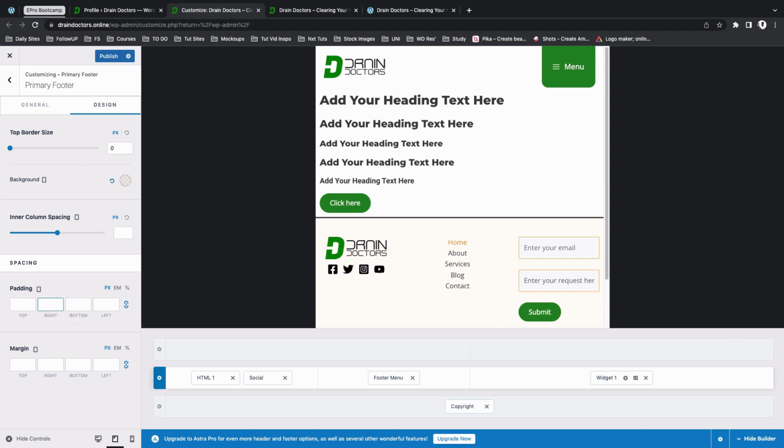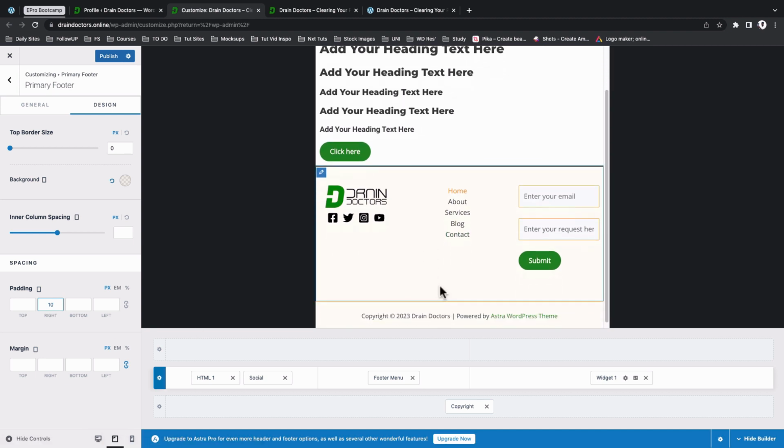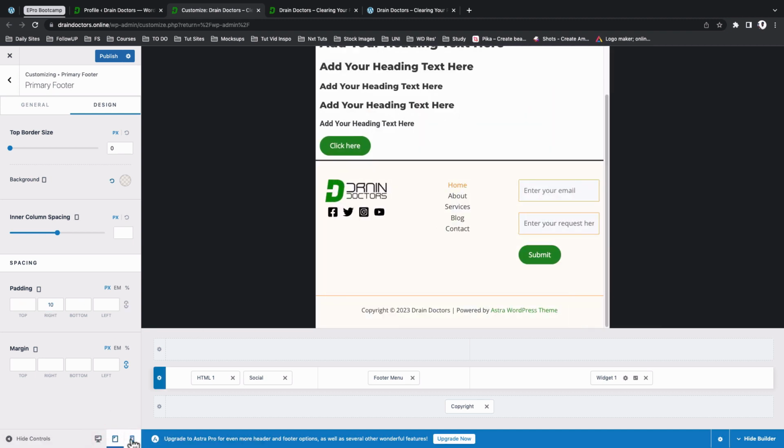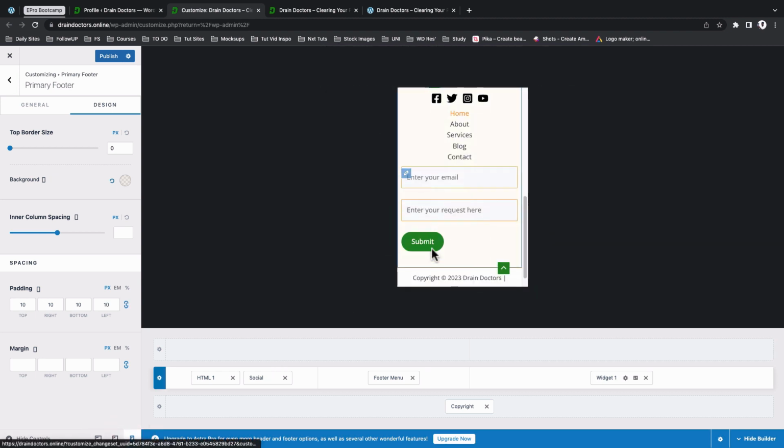If I remove that, you see that our request form is on the edge of our footer on the right hand side. I simply added a 10 pixel padding so that it can look a little bit nice and neat. However, on the mobile device, everything looked nice and neat.